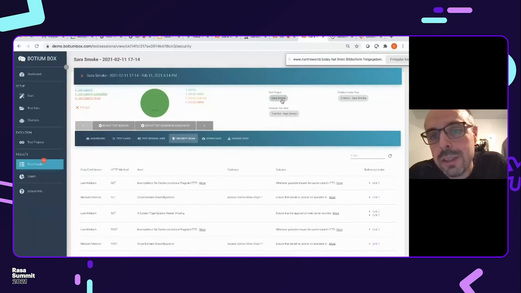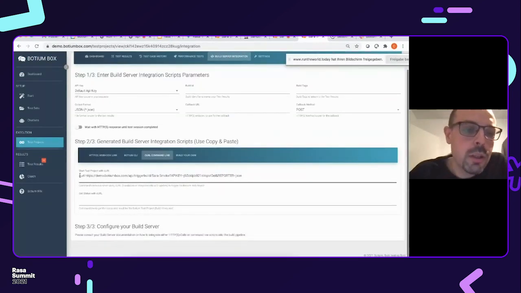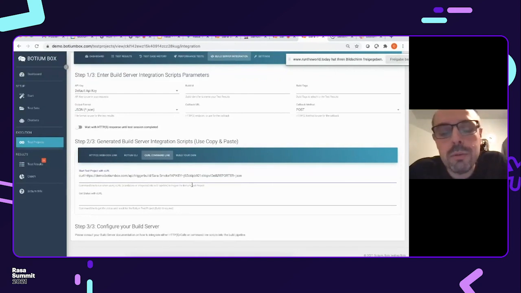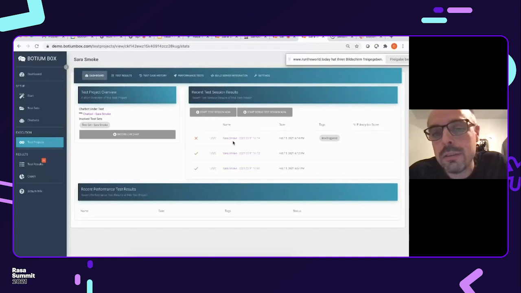And once again, go back to the test project, build server integration, copy your webhook, and every time these tests get executed, you also have continuous security testing in place. And the cool thing is, in your QA team, you don't need the security testing knowledge. It's there out of the box.